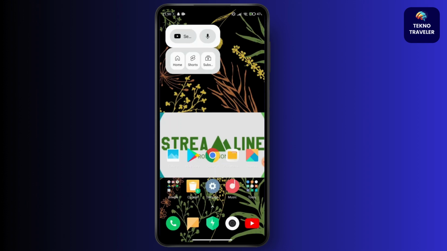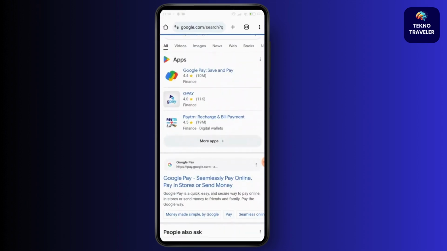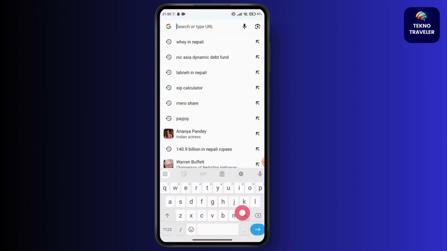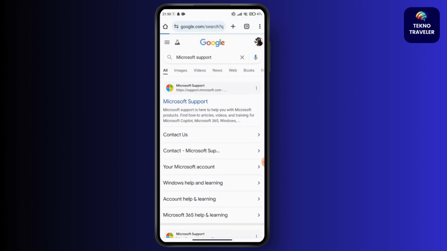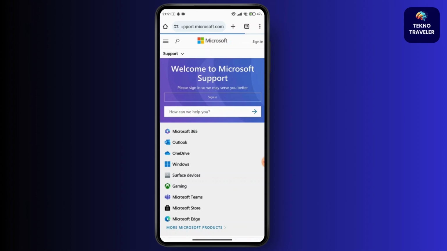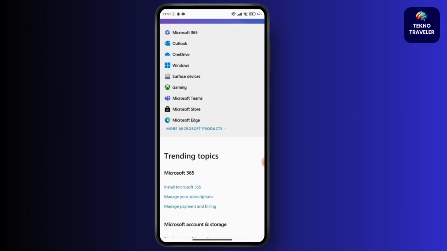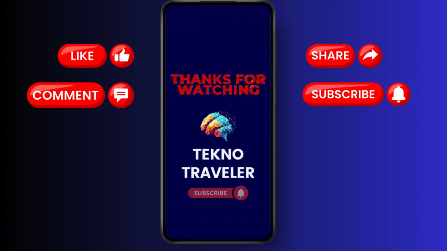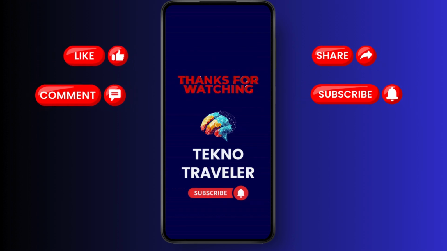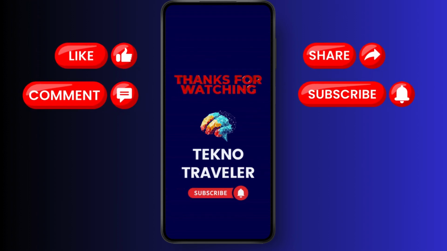If none of the above works, you have to go to your Chrome here and search for Microsoft support. Once you have searched for Microsoft support, you have to navigate to that page here. And you can contact Microsoft support and tell them your issue here. Just type your issue, that you aren't receiving the OTP code on your Microsoft account here. With the help of these simple steps, you can easily fix not receiving the one-time password for your Microsoft account verification.